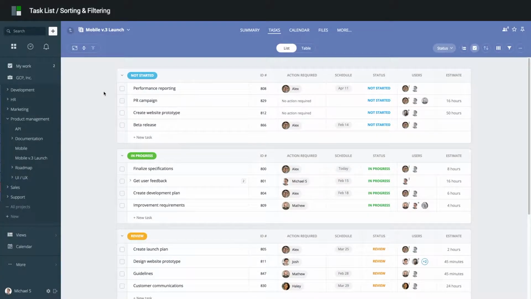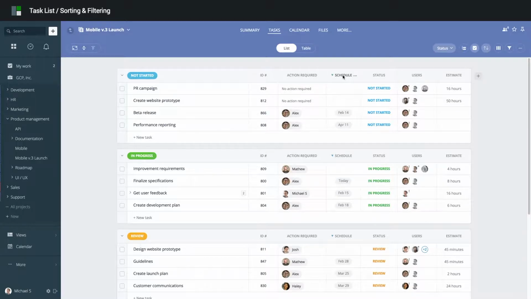By default, tasks in the list appear in the order they have been created, but you can manually reorganize them with drag and drop. To sort by a specific field, click the column header or select an option from the Sort By menu.